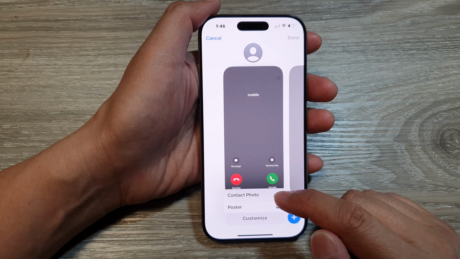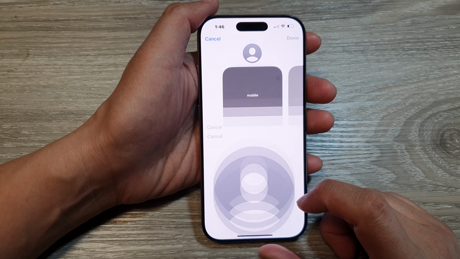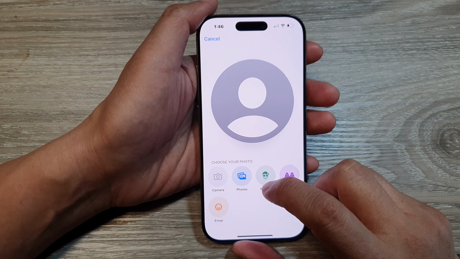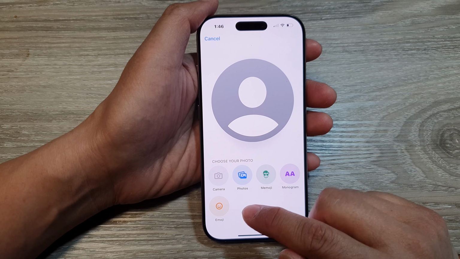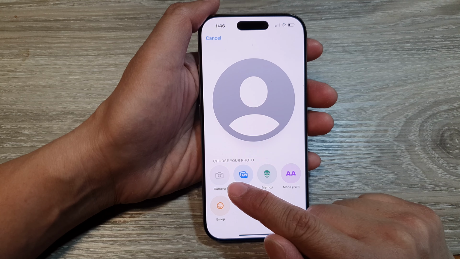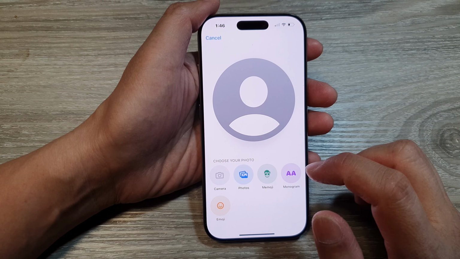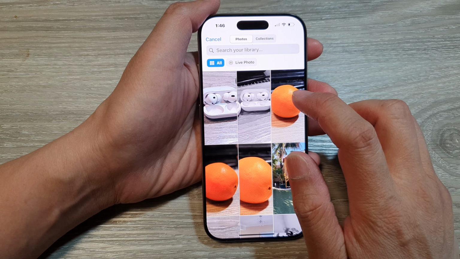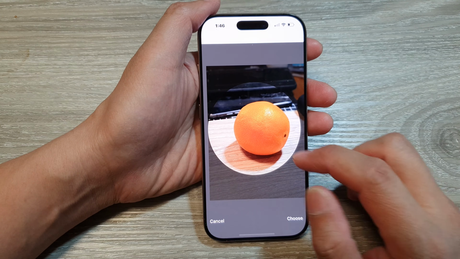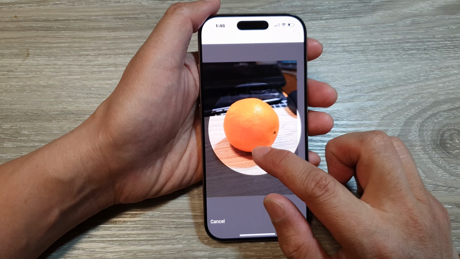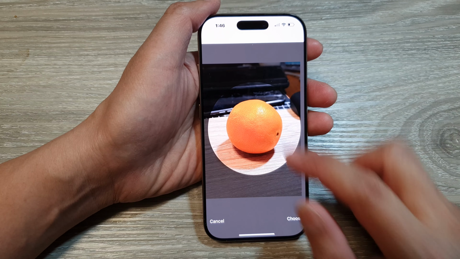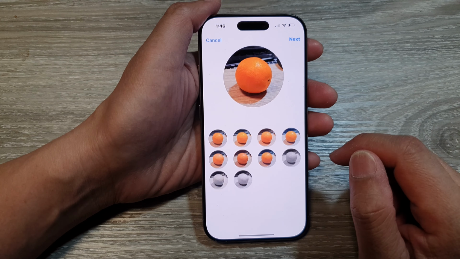So tap on customize and then choose contact photo. Now you can select photos, or you can use emoji, or you can use camera to capture a photo straight away. So here if I select photos, from the gallery I can select an image. You can move the image around within the circle and then tap on choose.